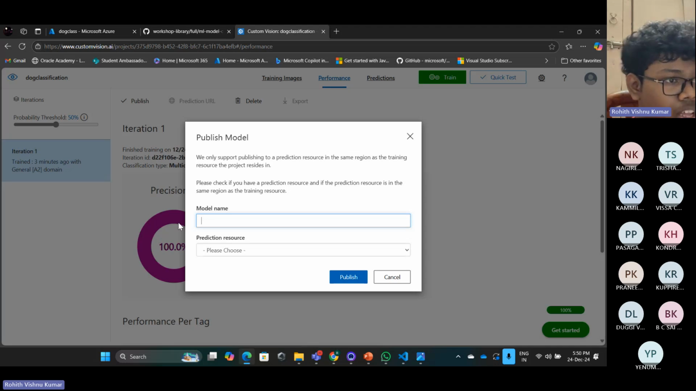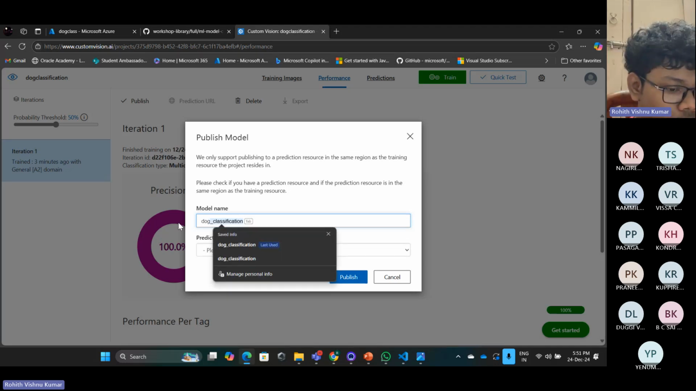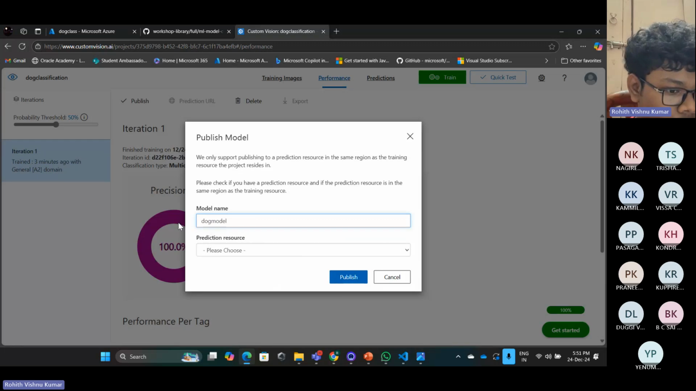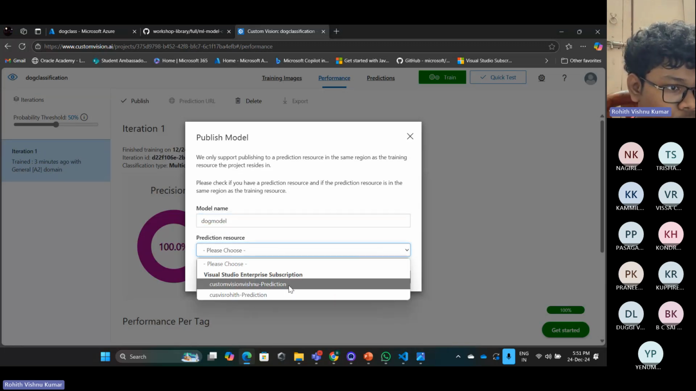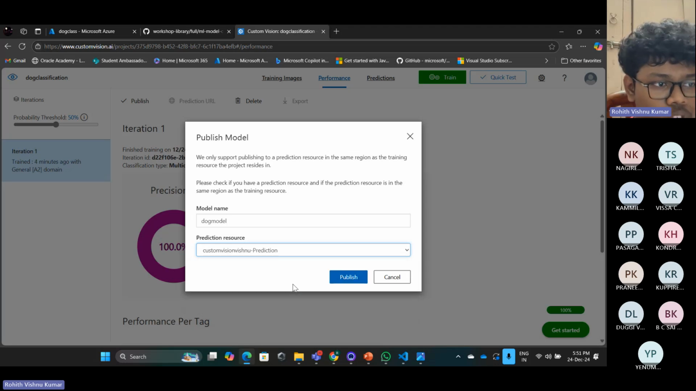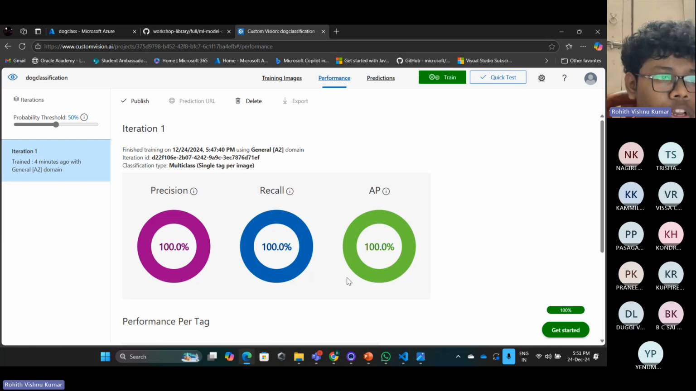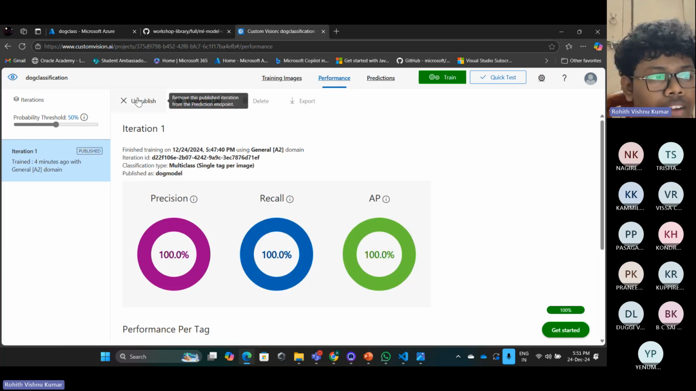But if you want to integrate with your SDK, let's click on this publish. Give a model name. I'll give dog model one. Okay, let it be dog model. For the resource, I'm just going with the custom vision Vishnu, where we have created that in the Azure portal. Click on publish. It just takes a minute or so for publishing.